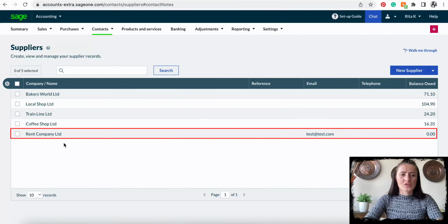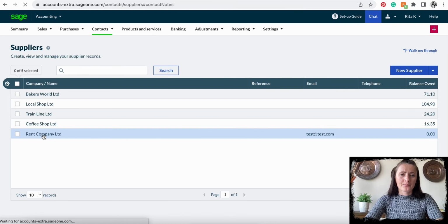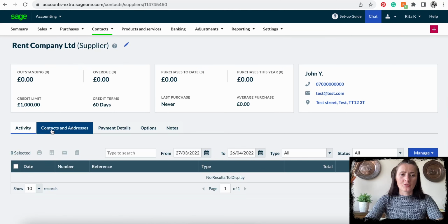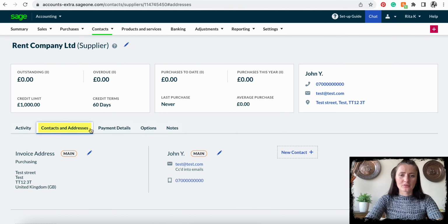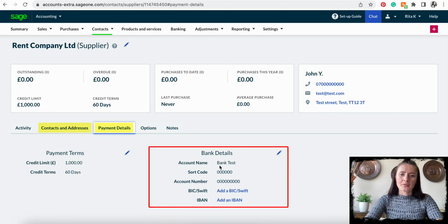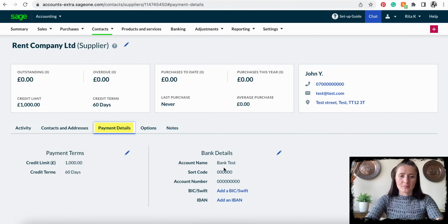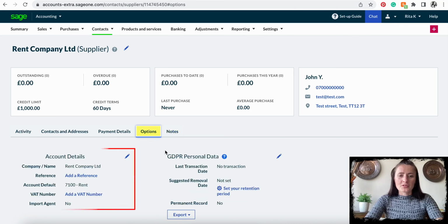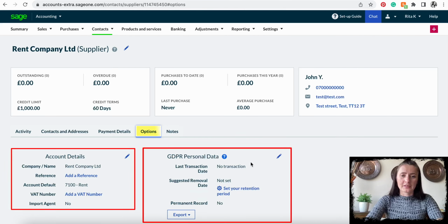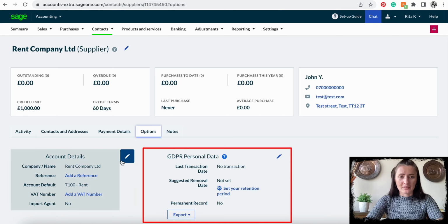If you want to change something about this supplier, click on this supplier and you will have an option to change contacts and addresses if needed, or add a new contact. Payment details can be amended. For example, if the bank has been changed at a later point and they send an email notification or letter, this can be amended here. Options include account details or GDPR personal data if needed to be changed. It can be done here.